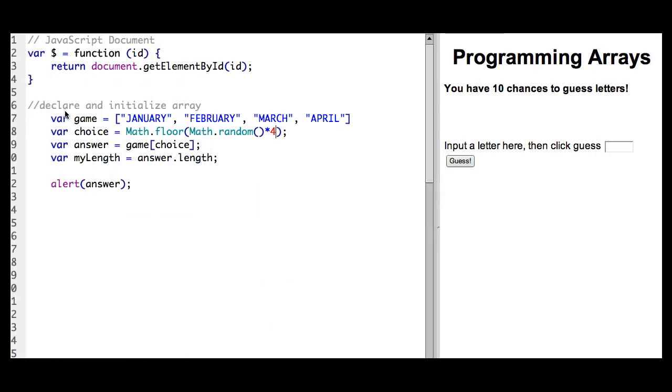So we've declared an array by declaring the variable game equal to, and in square brackets we have the values of the array. And this would be at index 0, index 1, index 2, and index 3. And I've sort of simplified the formula here for the random number, because with math.floor we're going to round down. We want a number between 0 and 3.